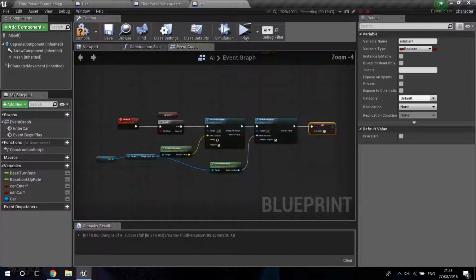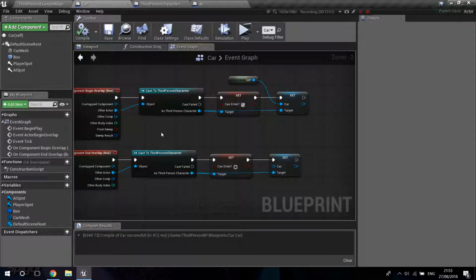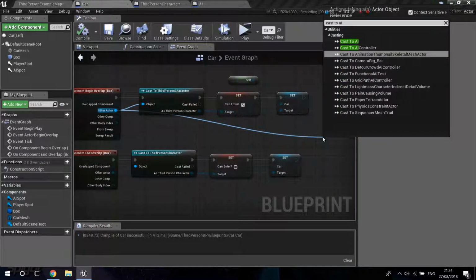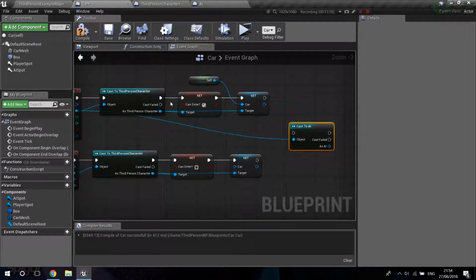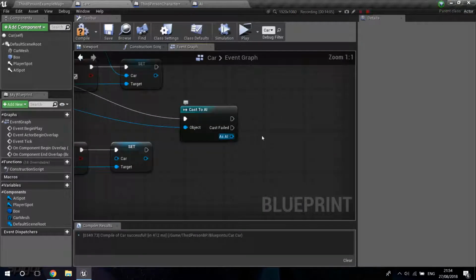And now we have this custom event that we created, the enter car on the AI. But how do we call this? So how we're going to do that is that we're going to go onto the car, go into the other actor, and I'm going to cast to AI. And I'm going to drag this from the cast file. So if what entered this box collision is not the third person character, but the AI, we're going to call that enter car. And that seems very simple.